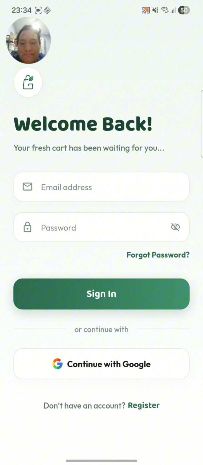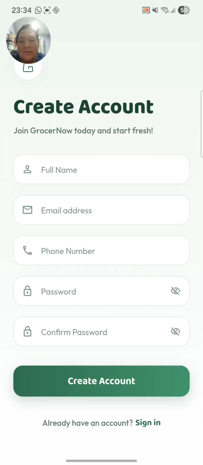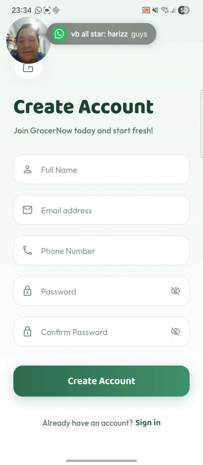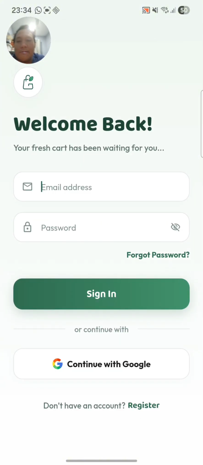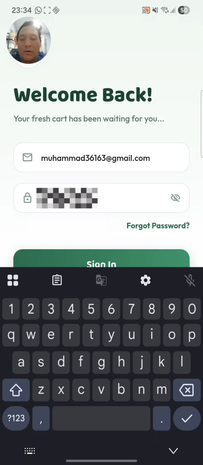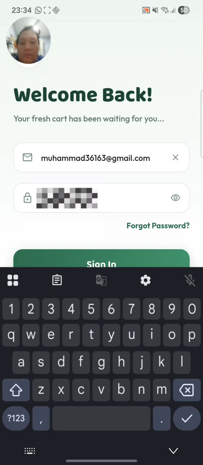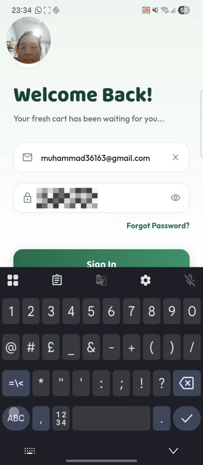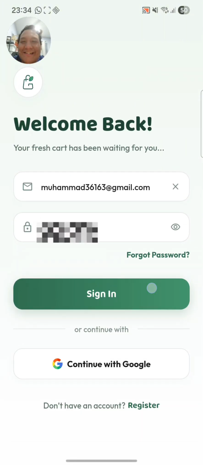For starters, this is the login page. You can continue with Google or you can just sign in. I'm just going to sign in. I already have the account ready. I'm going to censor this.